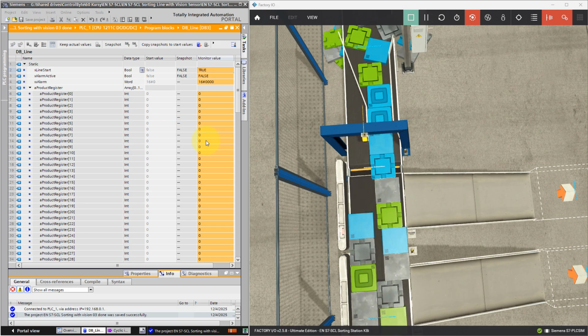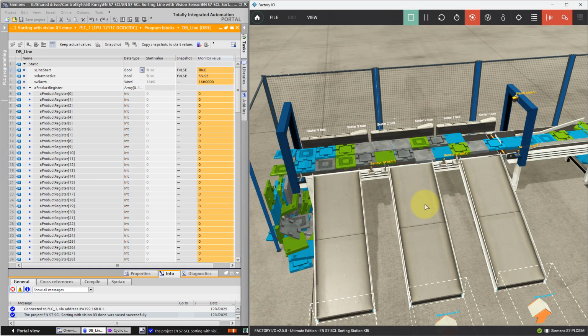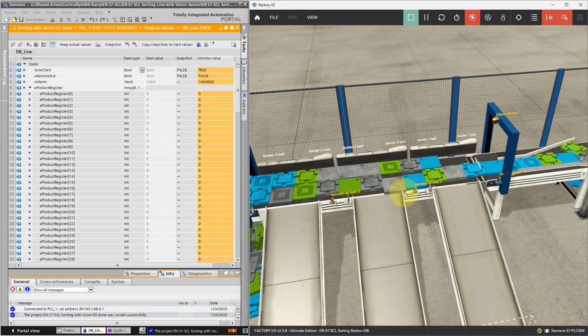Okay, perfect. We have implemented product tracking in our system. Let's move to the next lesson. We'll implement 3 instances of sorter units, and we'll synchronize them with our product tracking functionality.